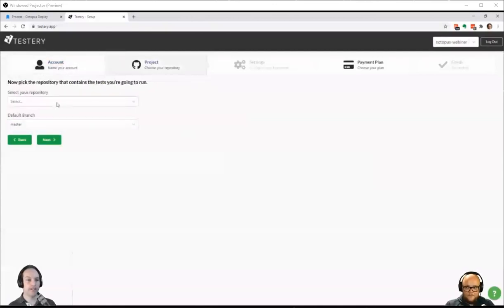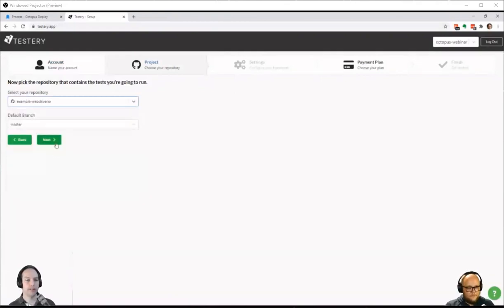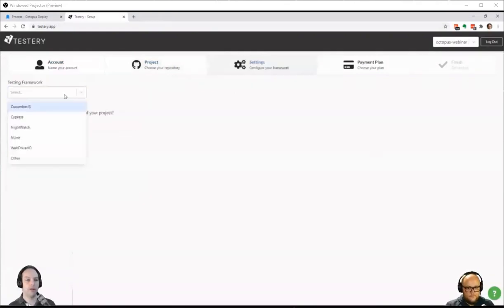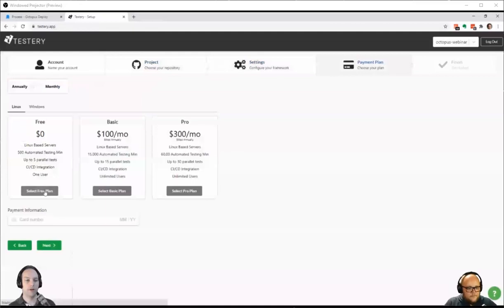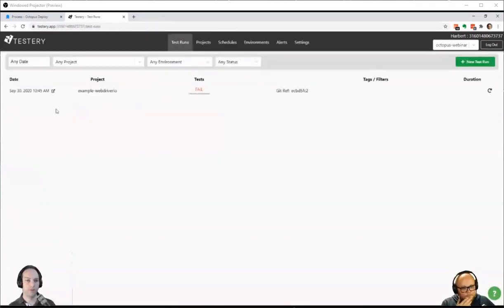For selecting your repository, in GitHub, we have an example WebDriver IO project set up. So I'm going to go ahead and select that one. And then in terms of the testing framework, I'm going to pick WebDriver IO. And then I'm just going to go ahead and select the free plan. And now we're all set up to run end-to-end tests.